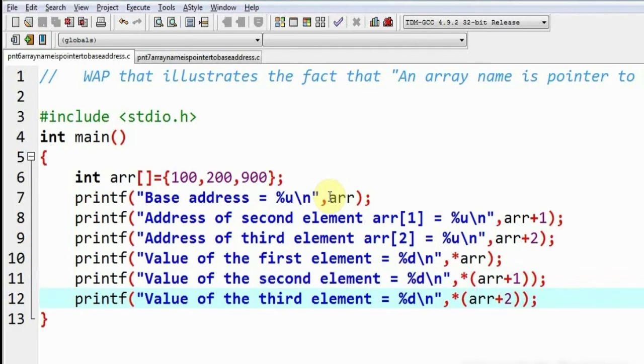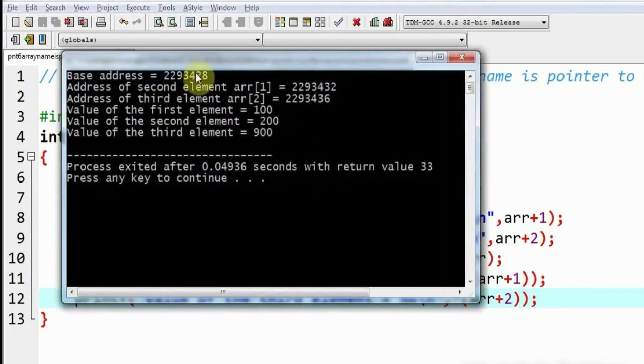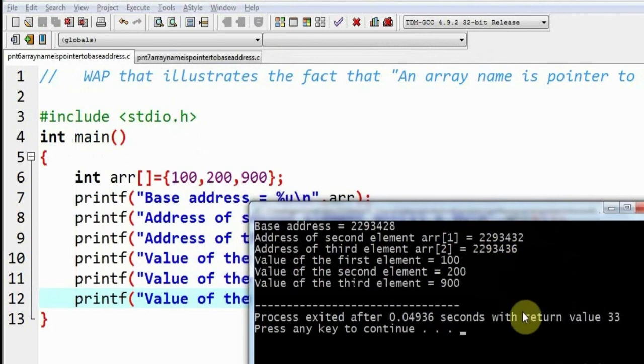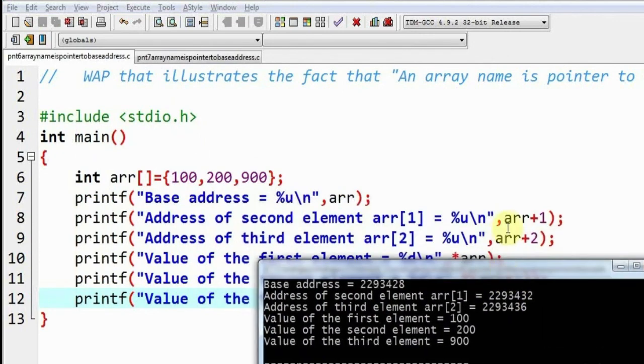So I am going to execute this program, and you can see the results for yourself. Base address is this one. Now you can see the address of the second element is 4 bytes ahead, which is of course 4 more than the base address, and the address of the third element is again 4 bytes ahead. And here I have written arr plus 1. I will explain it to you again.